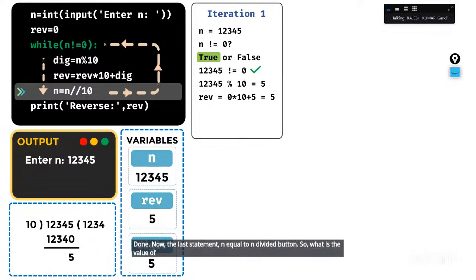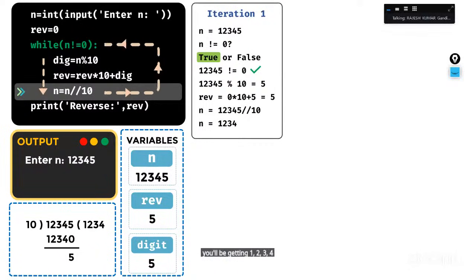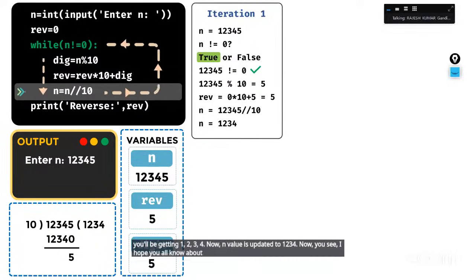So what is the value of n? 1, 2, 3, 4, 5 divided by 10 means 1, 2, 3, 4 you will be having. So you can see the division diagram. It's below only, 1, 2, 3, 4, 5 divided by 10. If you want the quotient, you will be getting 1, 2, 3, 4. Now n value is updated to 1, 2, 3, 4. Now you see, I hope you all know about basic working of a loop.